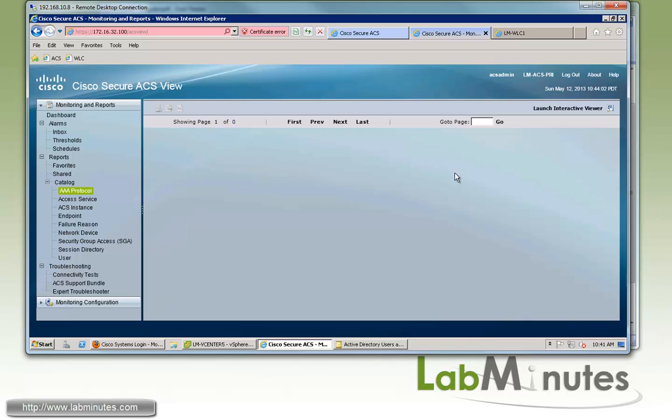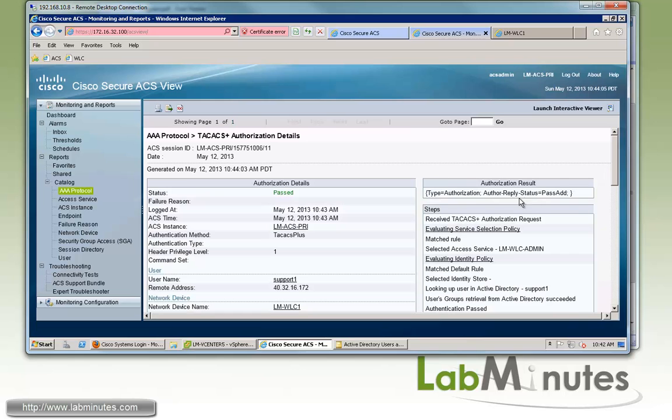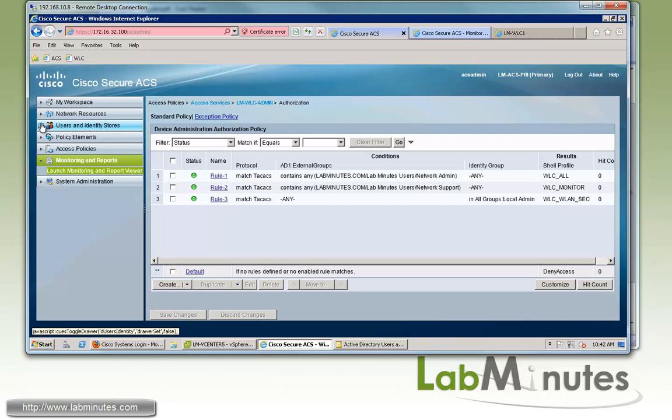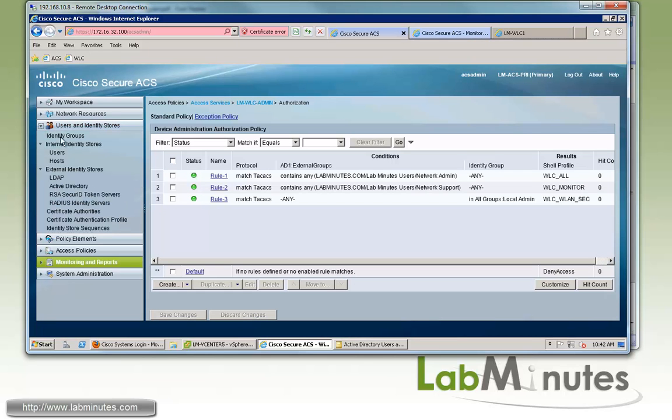And let's take a look at the actual attribute that was sent out. And here I don't seem to see the attribute. Oh, maybe we forgot to save it. So let's go back and fix that real quick. Again, it's a common mistake.